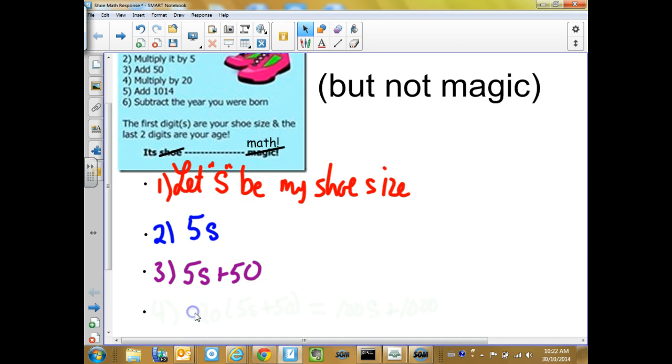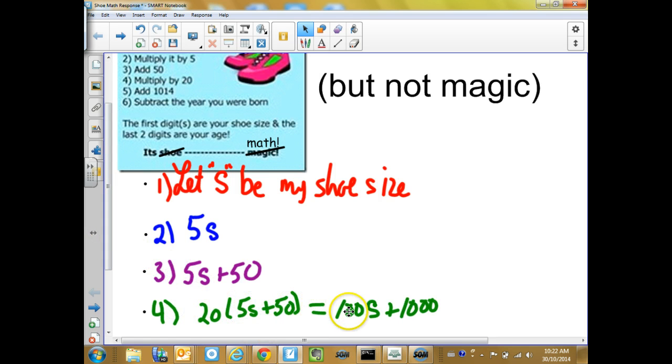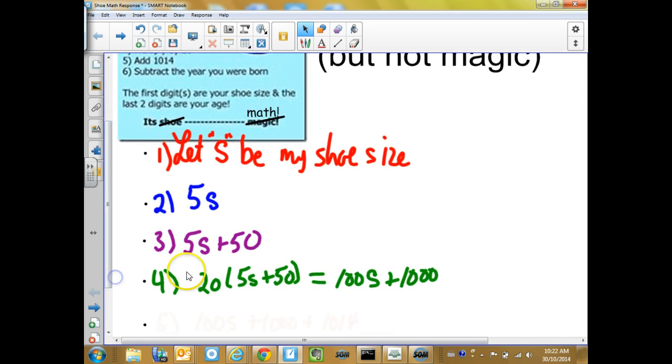And I multiply by 20, a little bit of math on this step, I guess. So 20 times this whole thing, I can expand that to 100S, so 20 times the 5S, plus 1,000 more on the end. And what I'm noticing as I go through this is the S kind of staying out front, staying away from the other numbers. It wasn't affected by the 50. It wasn't affected too much by the 20. Obviously this value is changing, but it's still separate from the other numbers.